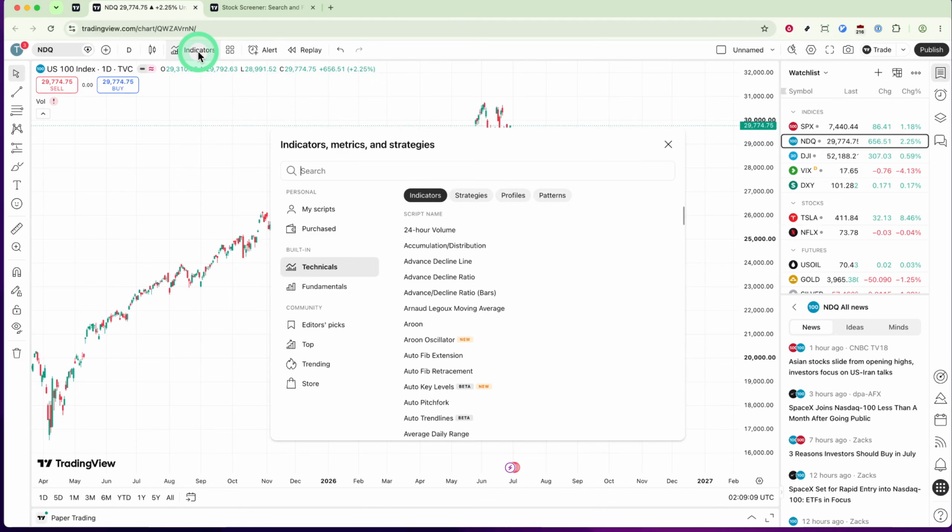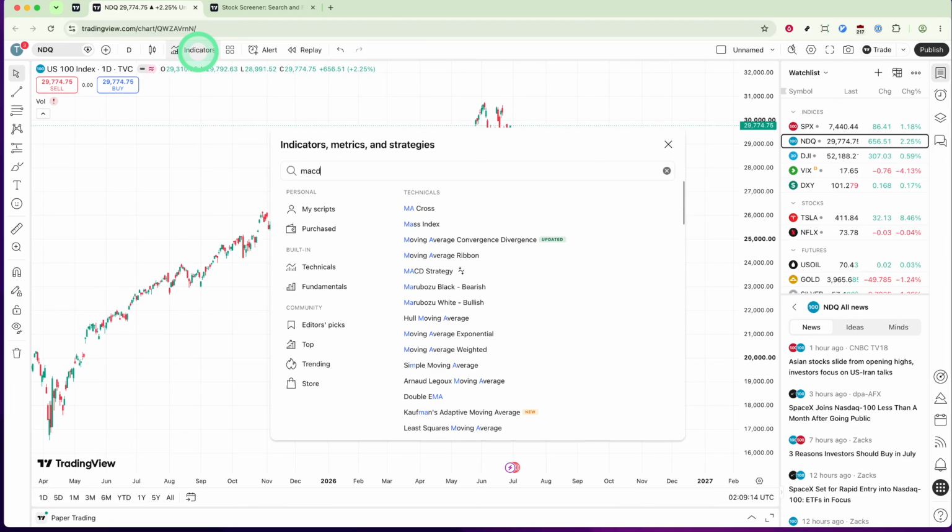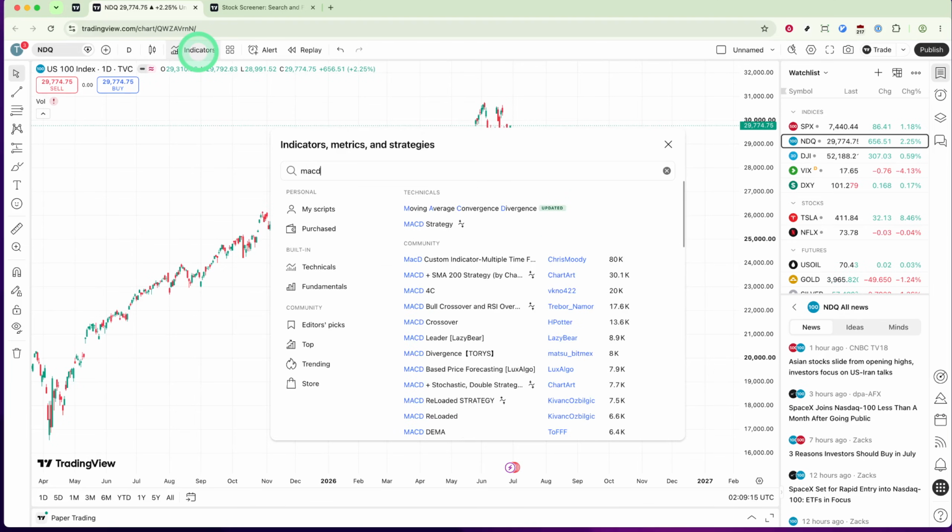A pop-up window will appear, and at the top of this window, you'll see a search bar. In the search bar, type MACD. This will filter the results and show you all related indicators. From the search results, locate the MACD listed under the built-in section. This is the standard version of the MACD indicator provided by Tradingview.